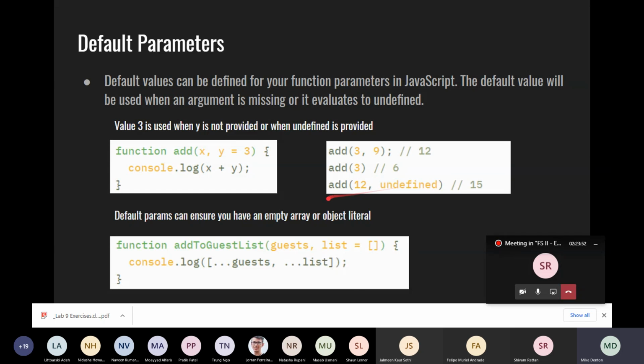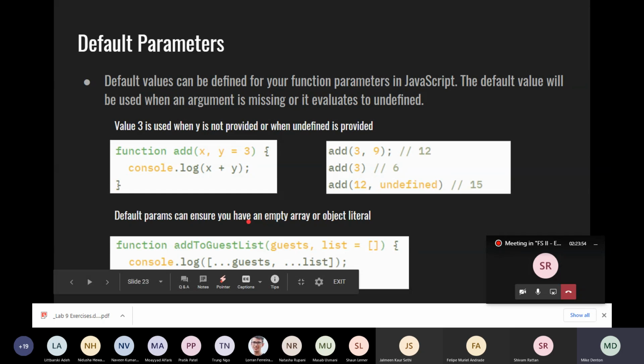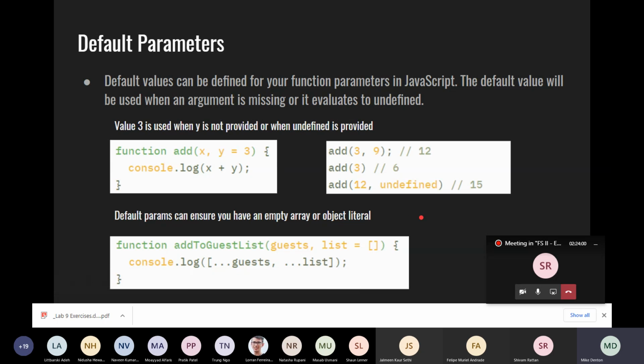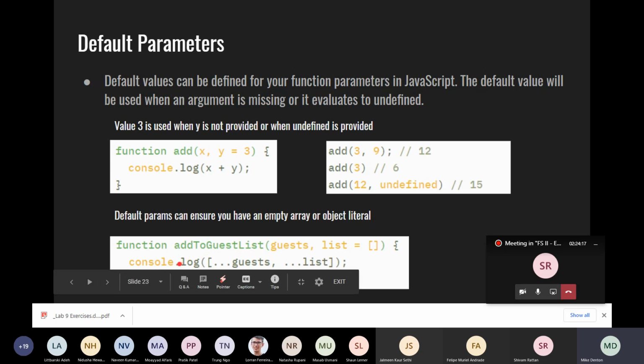Default parameters can ensure that you have an empty array or literal, right? So that's always a cool thing. Sometimes you'll find that it's good to do some setup. If the list is not provided, then just give it an empty list. It's basically a mechanism to allow for default parameters. Nothing more than that, but it's pretty powerful in itself.